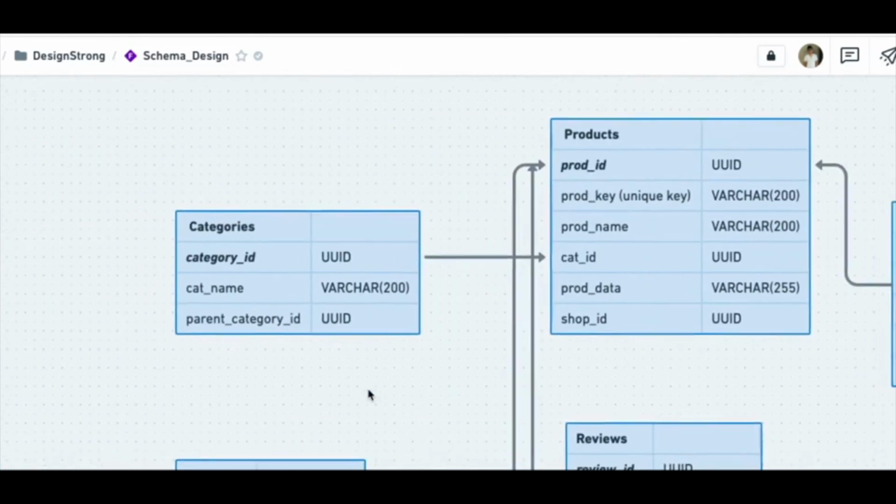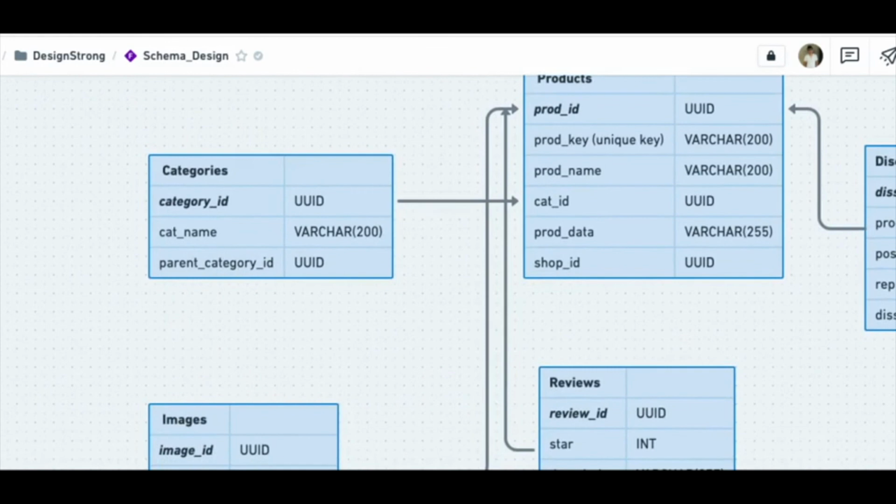Let me see again if I have covered everything or not. Let me go through the problem statement again. So you said a product page will be there. So you will have a product key. Product will have image and a name, product data, the text, and a category. So category can be three levels, and the three levels can be retrieved using this category ID.